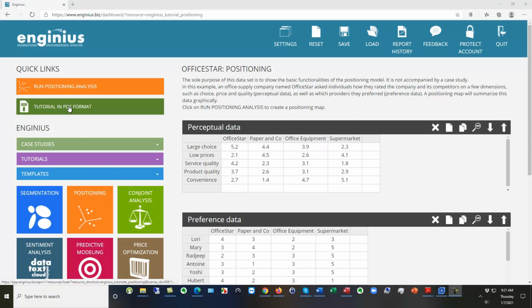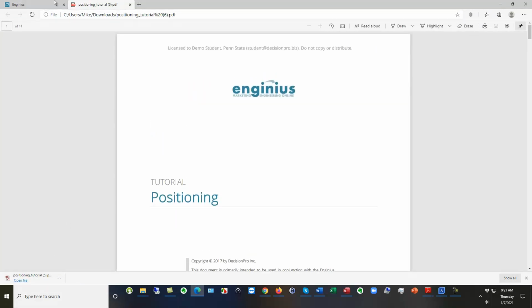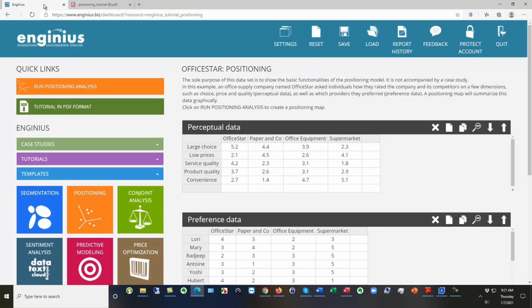As you can see, the tutorial is in PDF format. When I click that, it will open in a new tab and you'll see it downloaded here at the bottom of your screen. If I simply click that tutorial, it will open in a new tab, and I'll have that available to me as I go through the OfficeStar dataset itself. Just to mention, by the way, that there is an OfficeStar dataset for every one of our models, and it will be in your best interest to review that tutorial and the OfficeStar dataset before you undertake any of the cases that you might be assigned.